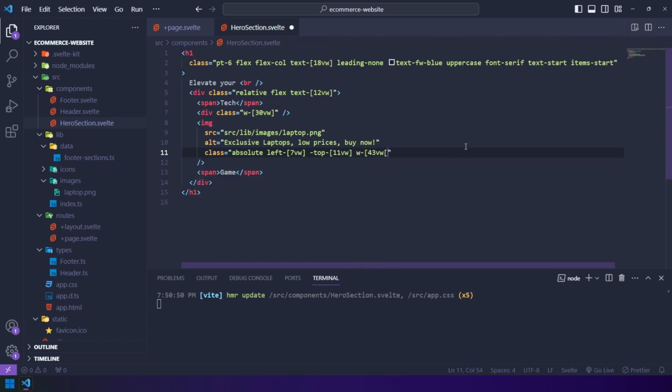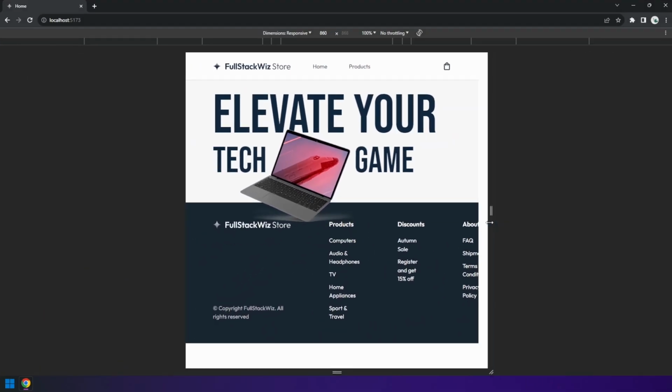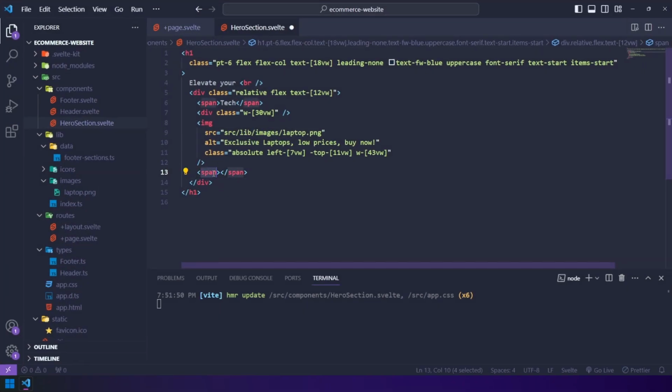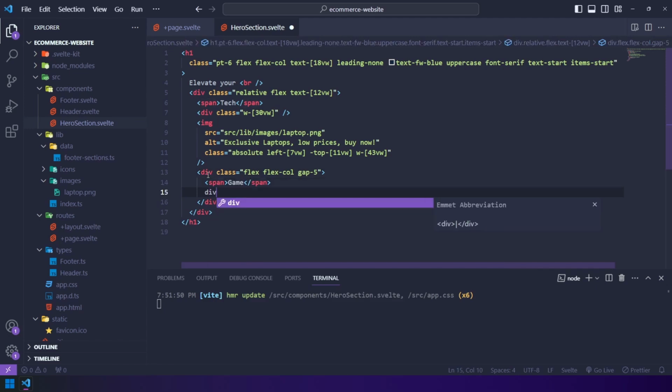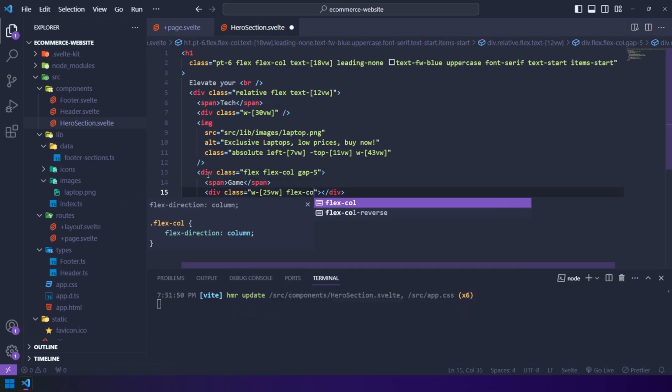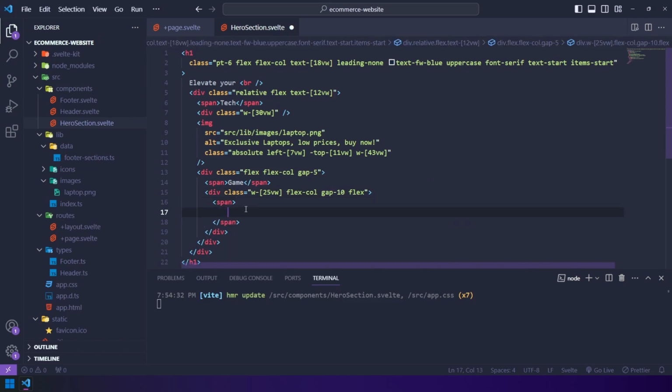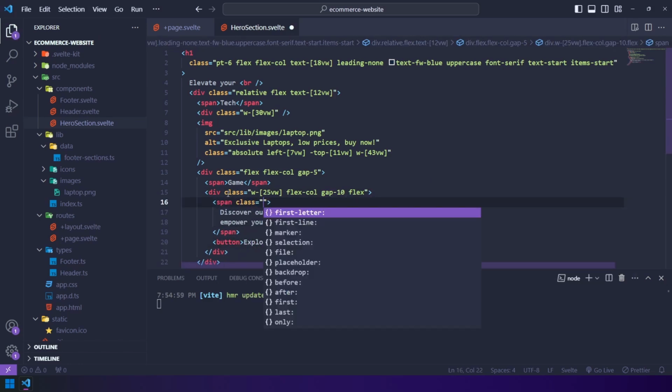Let's also set width to the image, and you'll notice that the text and image now size according to viewport width. Next, I'll wrap our game span element in a container with flex column layout. The reason I'm doing this is because we want to add a hero call to action section below it that will follow the position of the game text element.